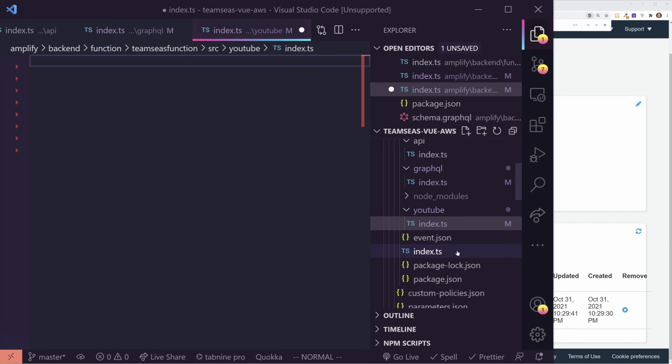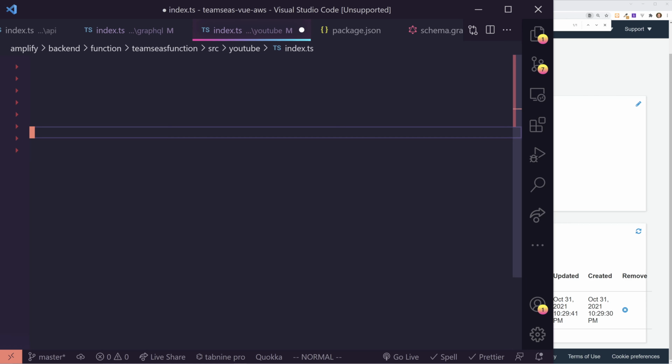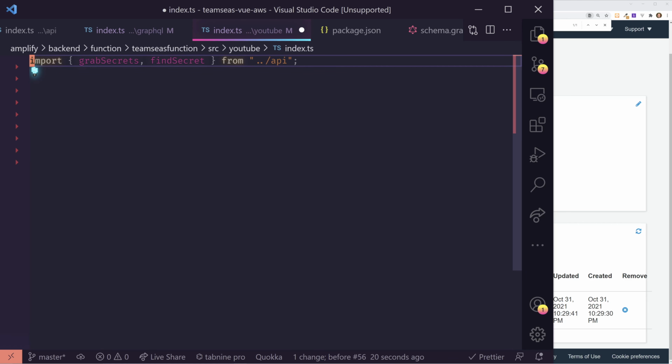Okay, so let's take a look at how I did the YouTube. And this is essentially grabbing stuff dumped from the YouTube API and storing it in our Team C's data. So in this file right here, I'm going to have a couple of things I need to grab. First, I'm going to need to grab the find secret and grab secrets. I need the Auth API. I'm going to use this UUID.